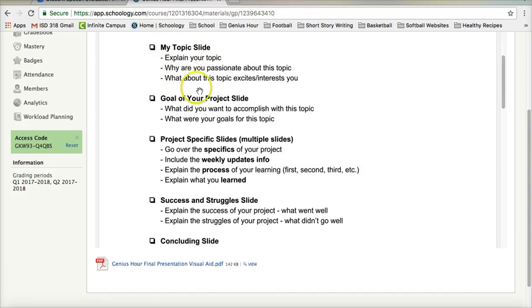Introduce your topic. This is kind of your introduction. The My Topic slide and goal of your project, think of that as your introduction of your project. Explain what your topic is, why you are passionate about it, what excites you or interests you about your topic. What were your goals? What did you set out to do? What did you want to accomplish?